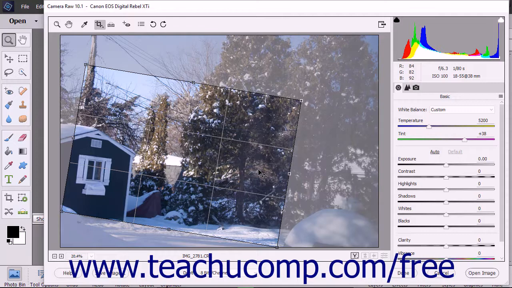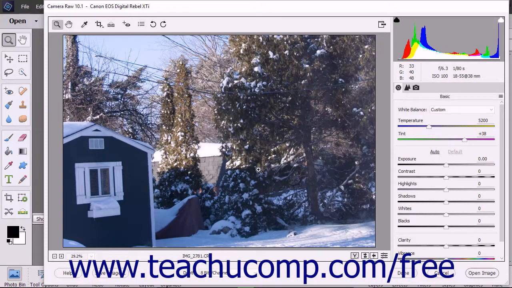When the image is ready to be straightened, click another button within the Tools bar or press the Enter key on your keyboard to accept the changes you have applied.